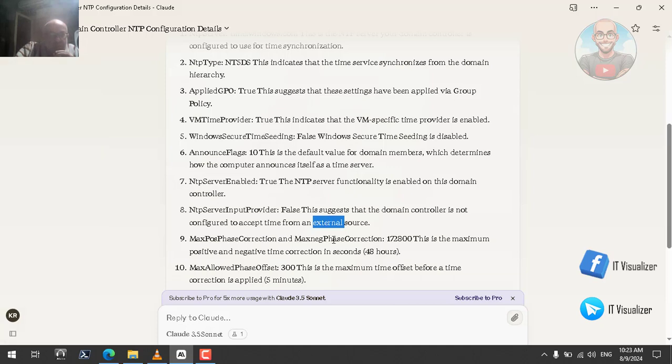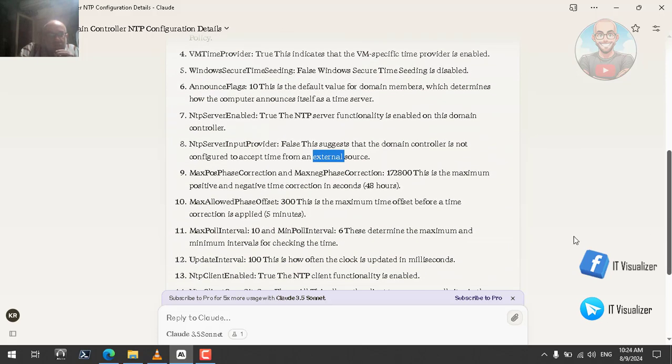Max positive phase correction and max negative phase correction, 172. This is the maximum positive and negative time correction in seconds. Okay, I think this is the time difference that is allowed, maybe 48 hours, the maximum positive and negative corrections in time. It can correct the time for 48 hours. Max allowed phase offset, 300. This is the maximum time offset before a time correction is applied.